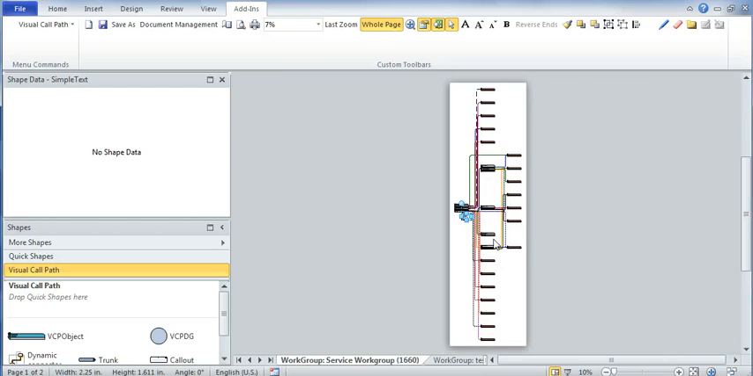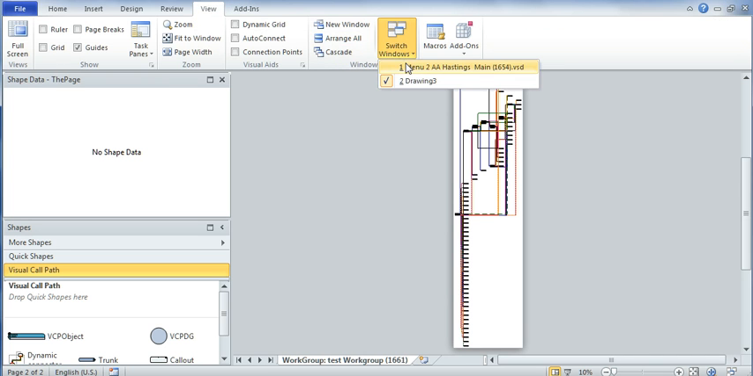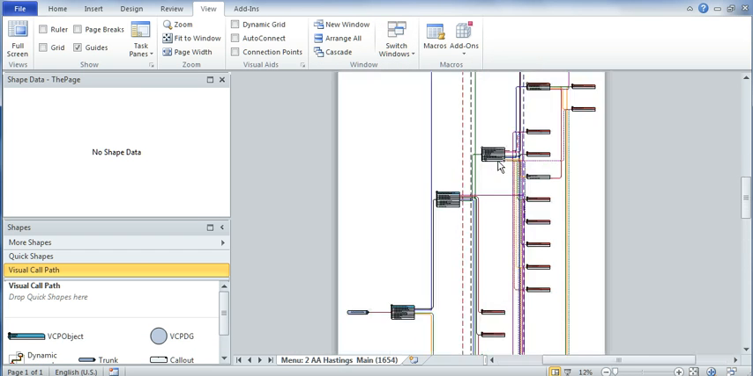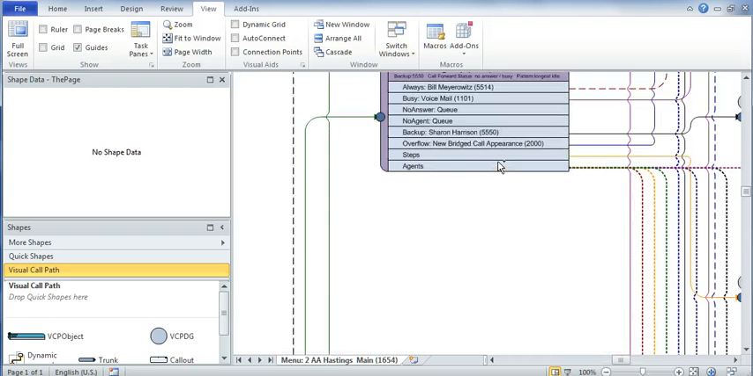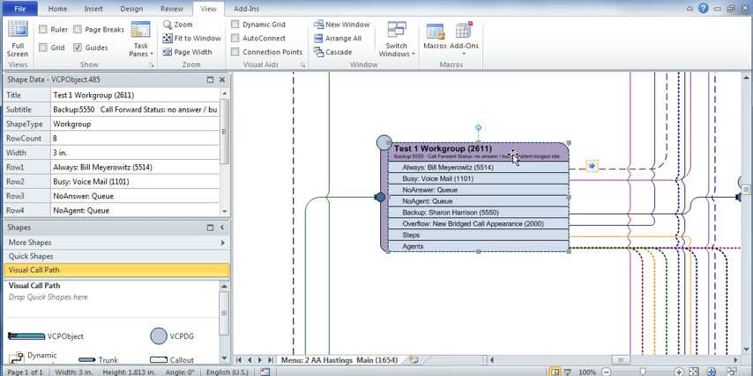Workgroup diagrams can become extremely large and unwieldy if there are several steps and numerous agents. Here, there are only 9 agent members. But if we go over to our sales workgroup, it has 50 members. And if we create a diagram that has several workgroups with all the possible connectors showing, the drawing becomes too busy to easily understand. So Visual Call Path offers ways to control the visibility of connectors for individual workgroups or for all the workgroups.